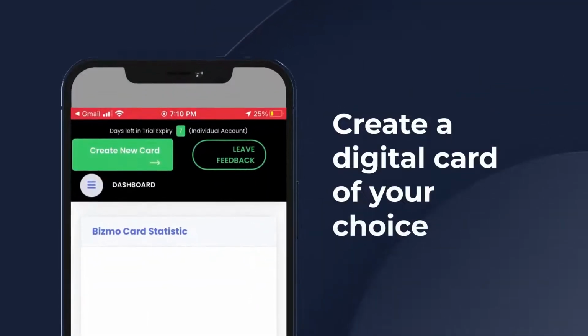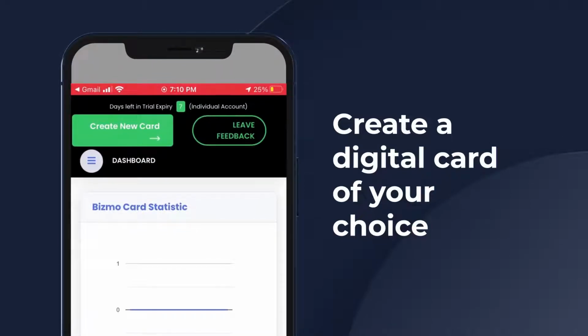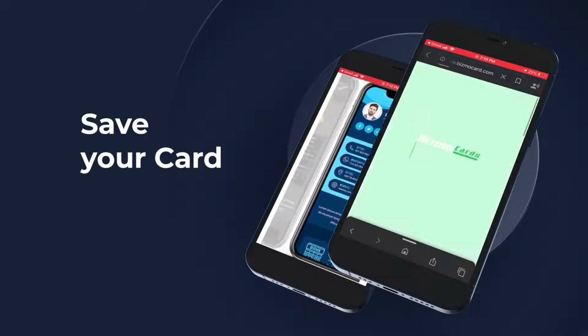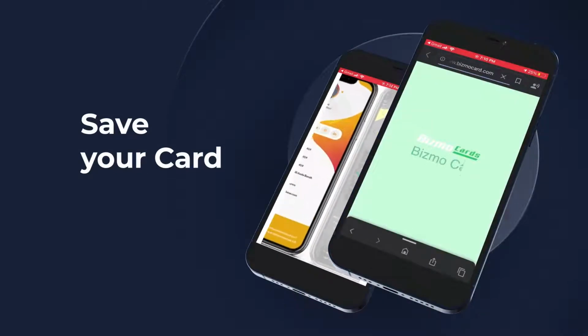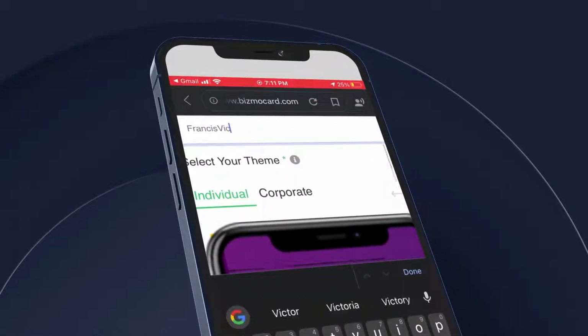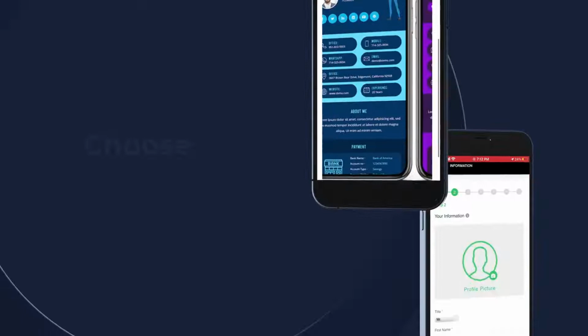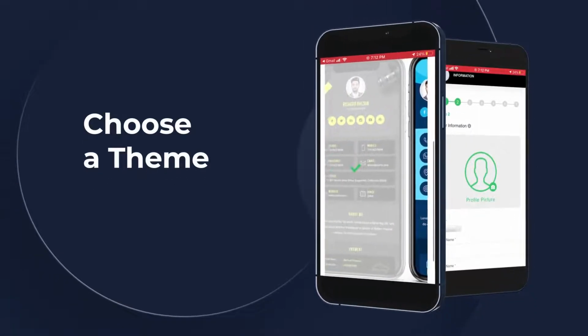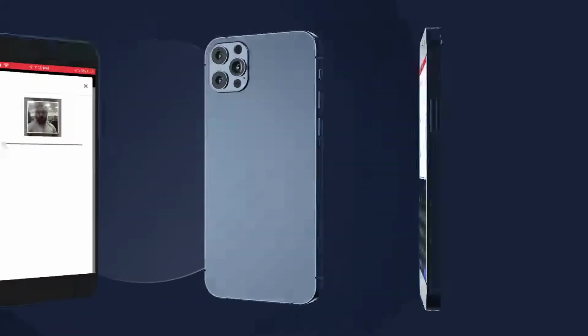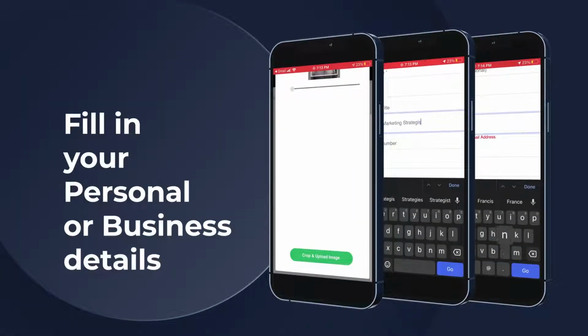To create a digital card of your choice, click on Create a new card. Save your card with a card name. Choose a theme of your choice and click on Next. Fill in your personal or business details.